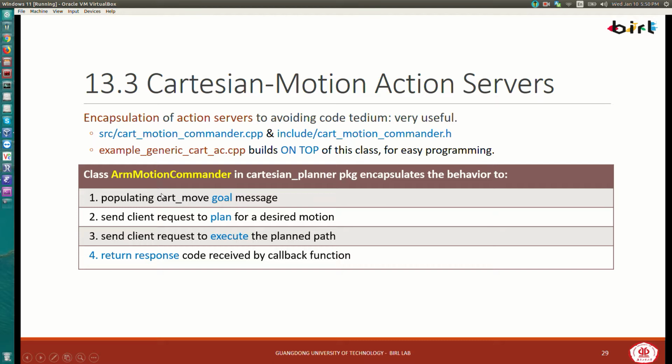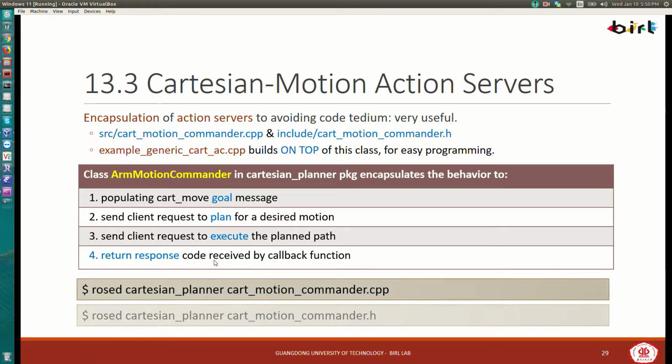basically in all of these things, we're going to first populate the goal message. Where do we want to go? And then we'll have command codes to request a plan for the desired motion. Then we have command codes for the execution. And of course, we're always returning a response from the callback function. So we can look at both the header and the CPP file.